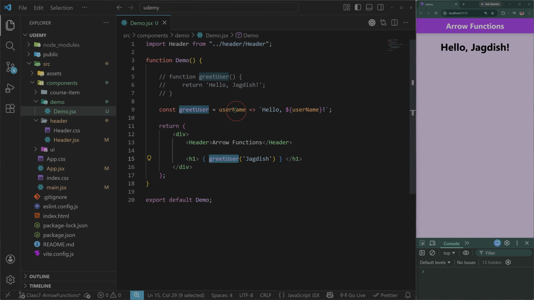But suppose if we do not have any parameter, at that time we cannot omit the parentheses. We must provide the parentheses if there is no parameter to pass to this function. But if there is a single parameter, at that time it is safe to omit or to keep the parentheses.